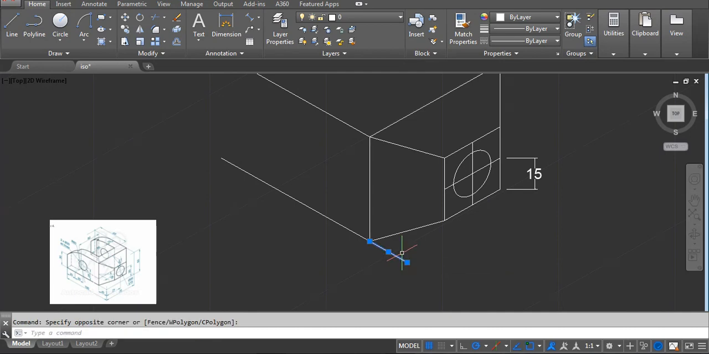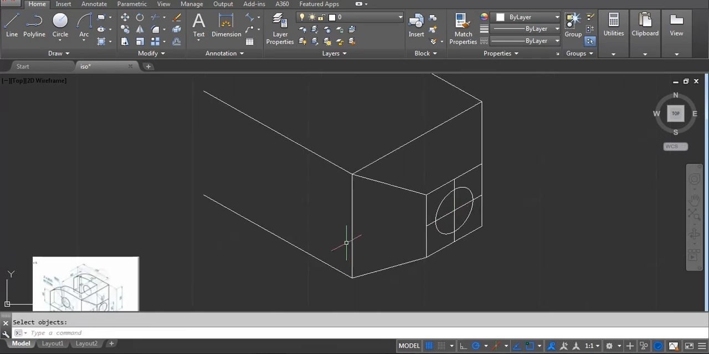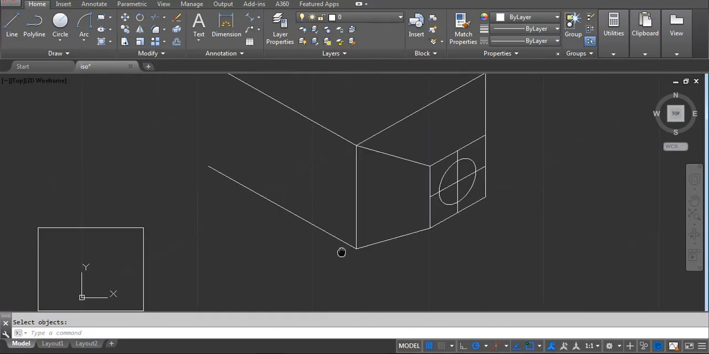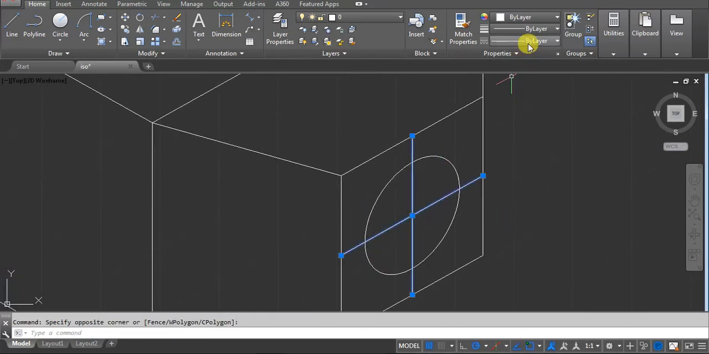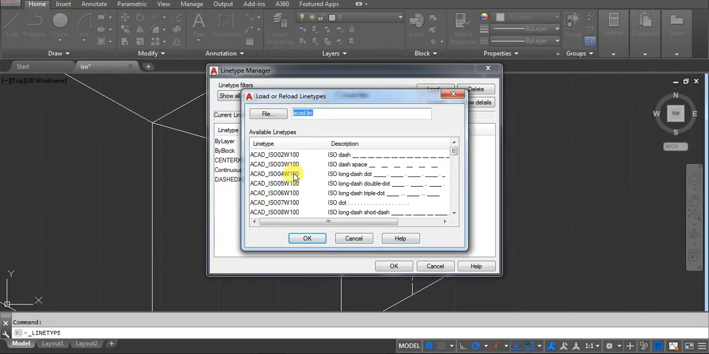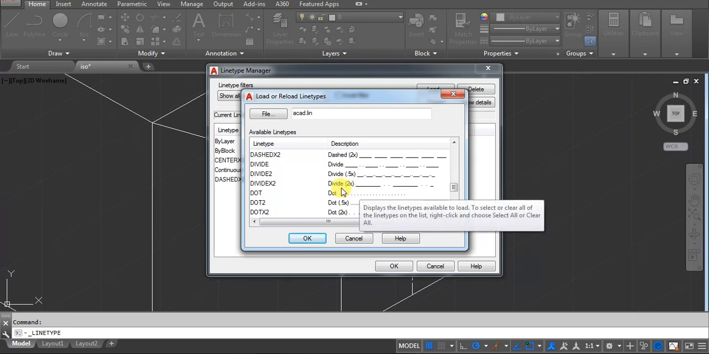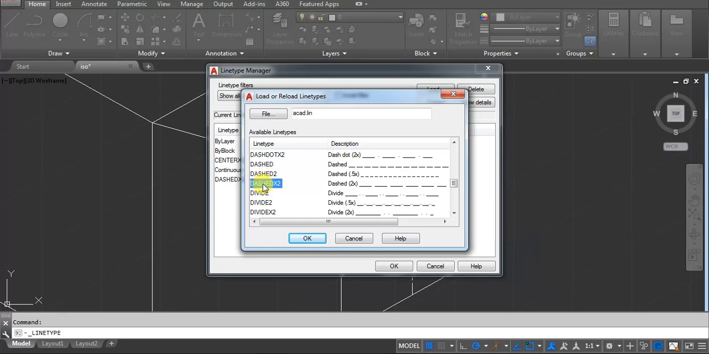Erase it because whenever you have to mention the dimension, then you can draw it, but I don't want any confusion, so I'm just going to erase. So this line we have to show as a center line. Select this line, click here and then select the center line. If you are not getting the center line, click and then you have the option here, other, click on other, click on load and then select the center line and select the dash line. Okay, and then click on OK and then you get this.